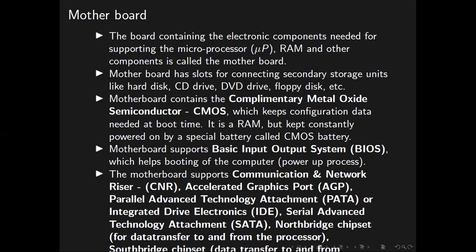Now we go on to motherboard. Motherboard is otherwise called the chipset. Motherboard has got one important chip, which is called CMOS. CMOS stands for complementary metal oxide semiconductor.